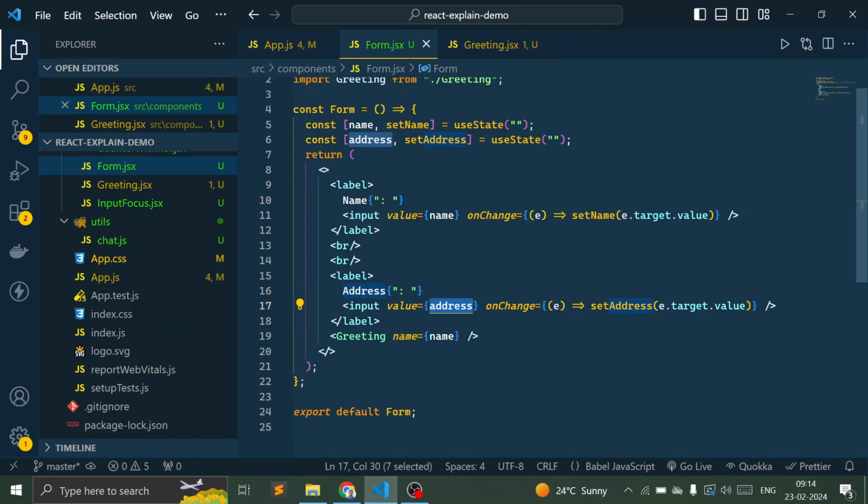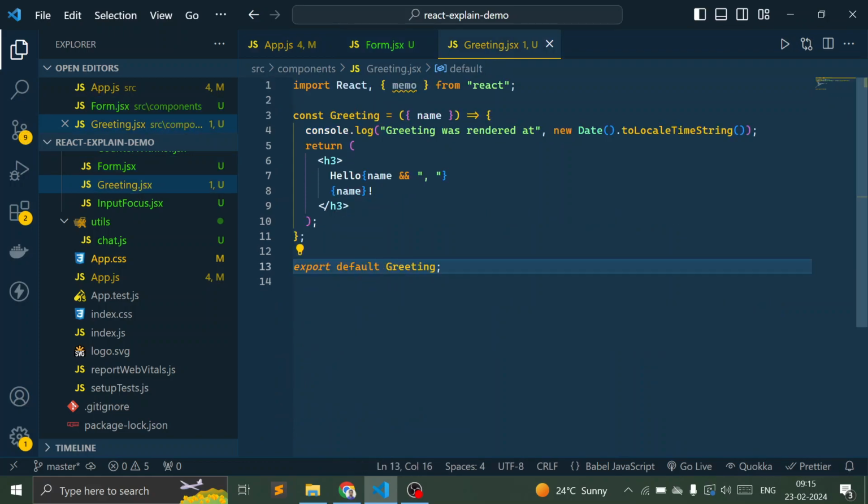Okay. And after that, we have a child component called Greeting in which we are passing the name as props. So we can conclude that in the parent component, we are using the name input text box, the address input text box, and a Greeting component inside which we are passing the name state variable as props. And what does the Greeting component look like? Basically, the Greeting component has an h3 with just a hello with the name coming as props.